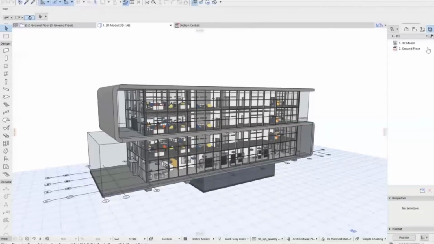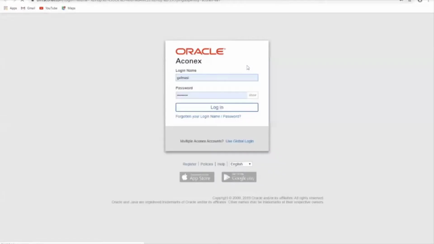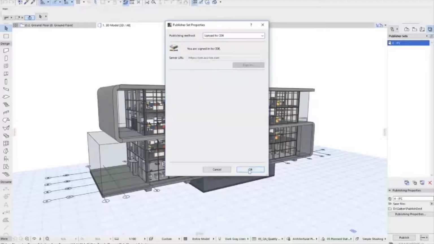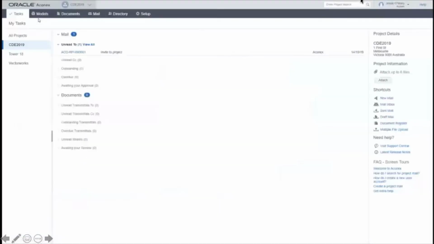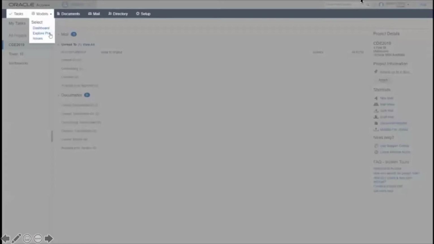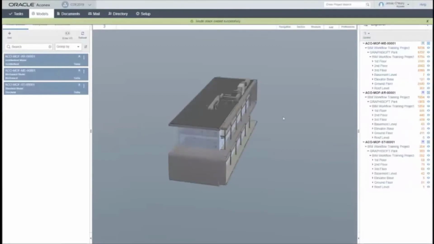To start, let's look at the direct connection from the authoring tool to the CDE. In ArchiCAD, a model author is ready to publish an updated version of the model. They can choose to connect to Aconex and log in. Now the model updates can be seamlessly published. With a click of the button, the model is published to Aconex. Inside the CDE, the model version is available to be accessed and viewed on the project.